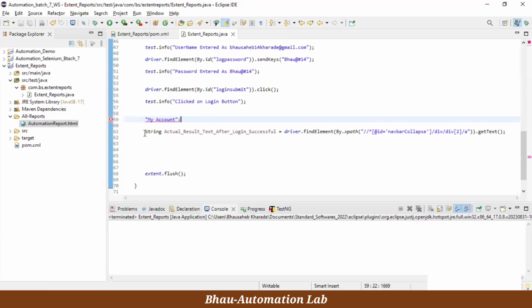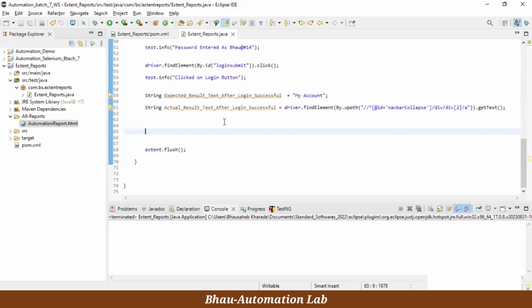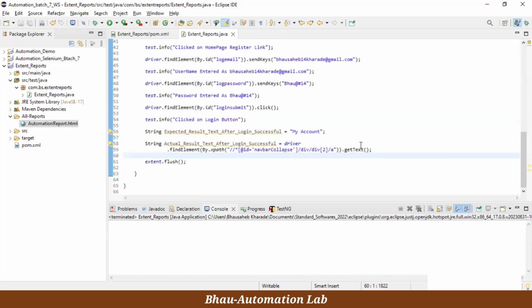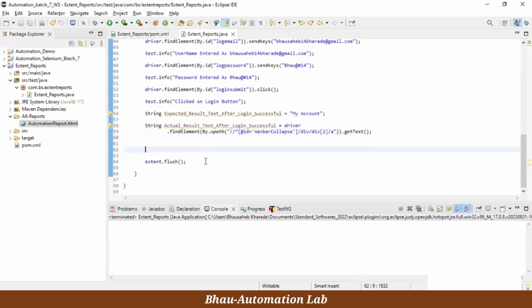Okay, and let's change it to expected result text. What is this? Expected result text is equal to "My Account", right? Now we can simply assert it and check whether we are logged in successfully or not. But my recommendation is always to verify this in a condition.